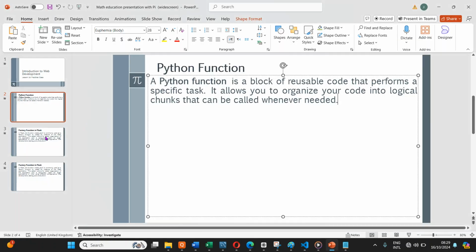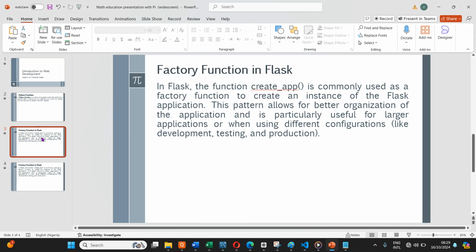Let's look at the second part. Because this is a Flask web application, we need to understand what we call the factory function in Flask. In Flask, the function create_app is commonly used as a factory function to create an instance of the Flask application. The factory function is where we can do all our configuration, such as database configuration and any other configurations we want for this application. This pattern allows for better organization of the application and is particularly useful for larger applications, or when using different configurations like development, testing, and production.